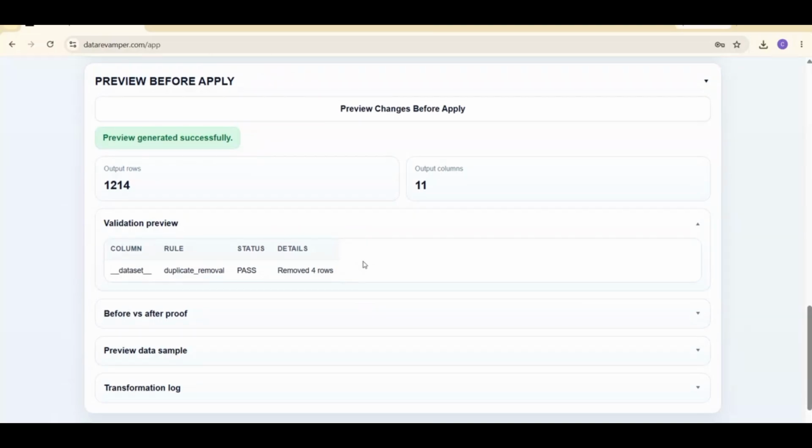Okay. This is it, guys. I removed how many rows? I removed 4 duplicate rows. Look at it written here.